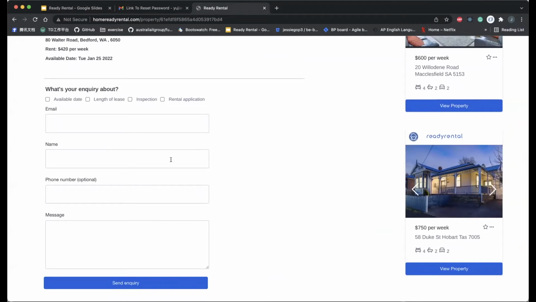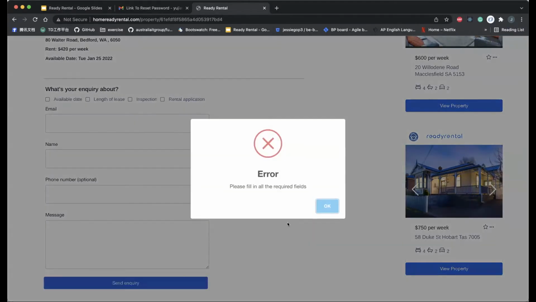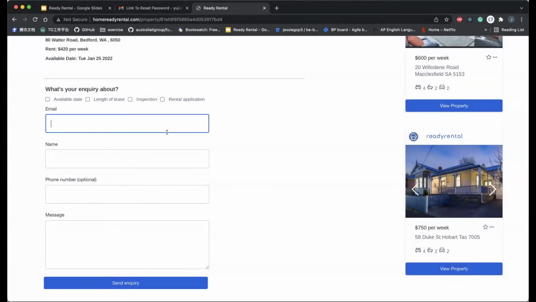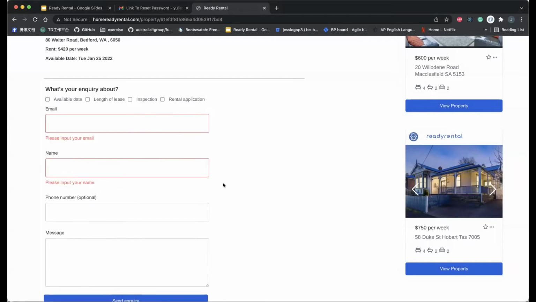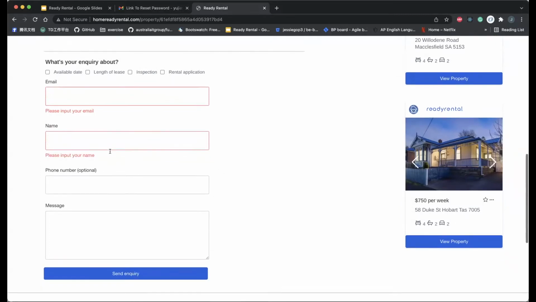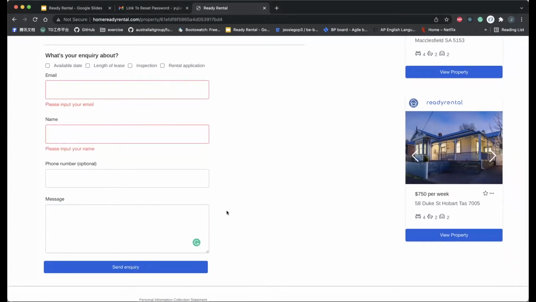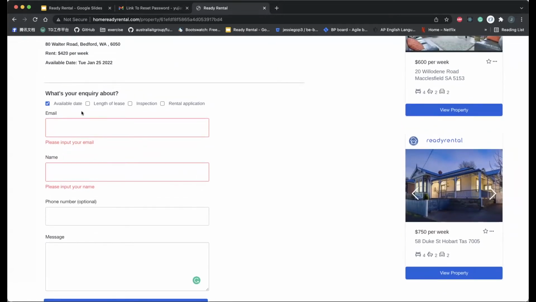In this function, we require them to input email and name. And if they do not do that, they will receive an error here. So the email and name is a must input. Except for that, they do not have to write down a message by themselves. They can simply click all these checkboxes about the questions that they normally want to know about a property. So let's try this email.